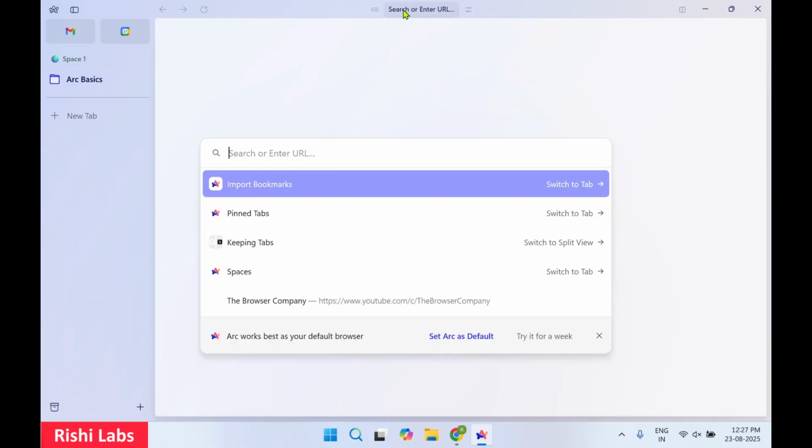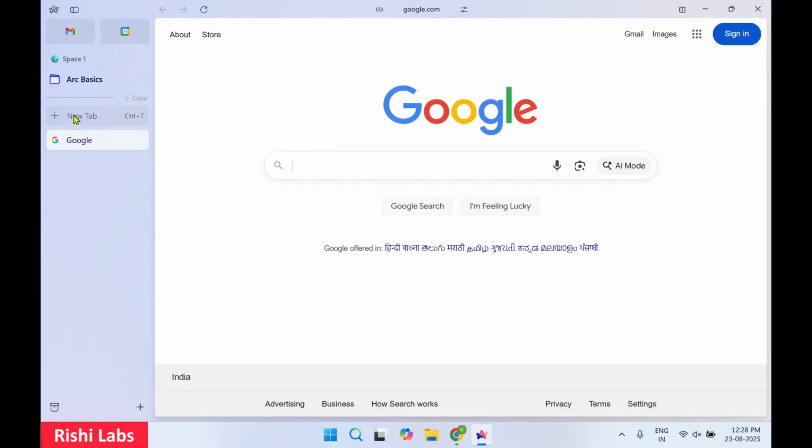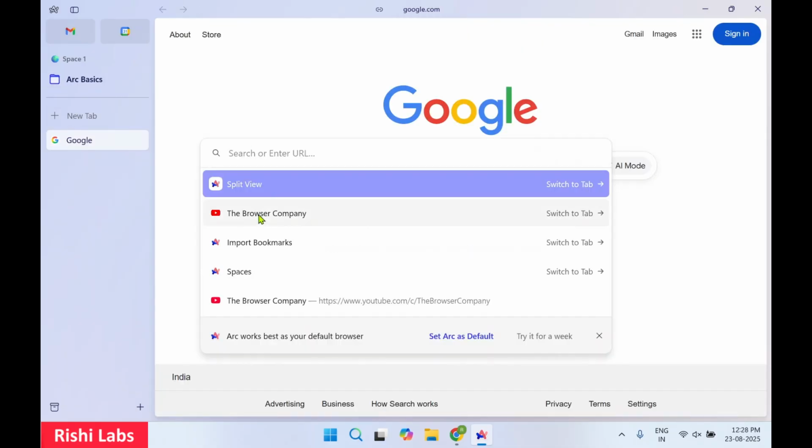Over here you can search or enter a URL. So let's type Google and press enter. On the left hand side you can open new tabs.